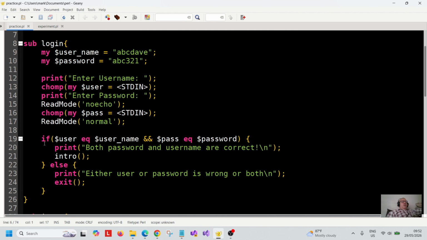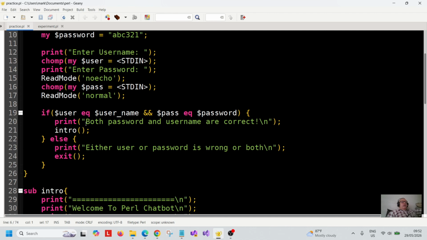Okay, then we get some more input off the user. We create a scalar variable called pass, assigned to standard input. The user can type in the password there and it will not show up because we've used the ReadMode noecho. At the bottom we've got ReadMode, and then we switch back to normal here. So after that you can see anything. That's been switched back to normal, though it doesn't really matter here.